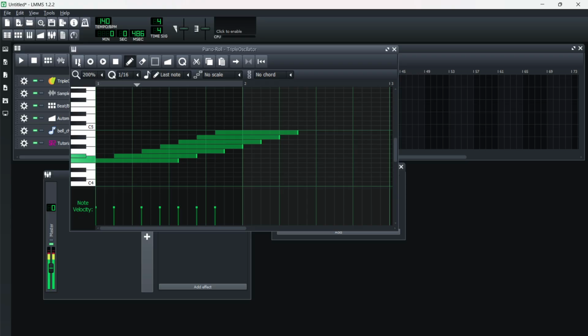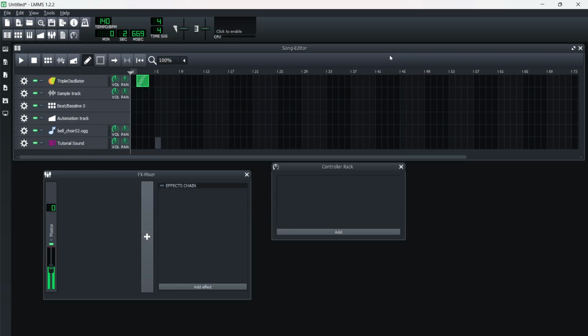I'm just going to now play this. Okay, so you can hear it. It's awful, but still you get the point. When it plays, it basically sounds like this. So, okay, you heard how it sounds. Now we're going to add some effects on here.